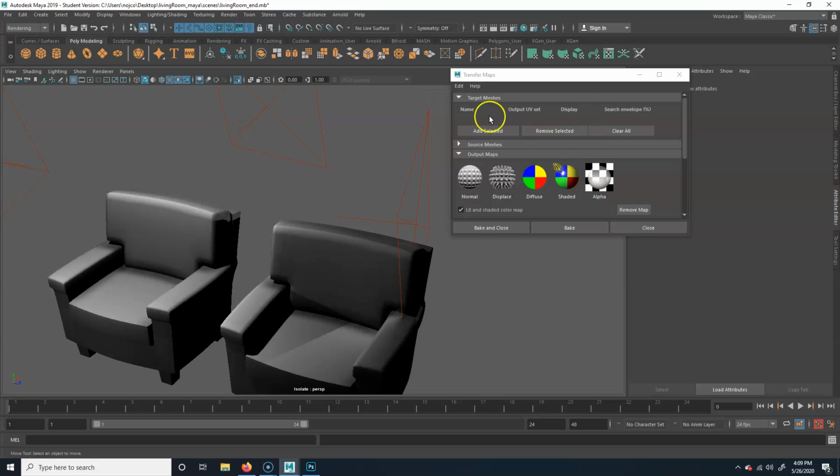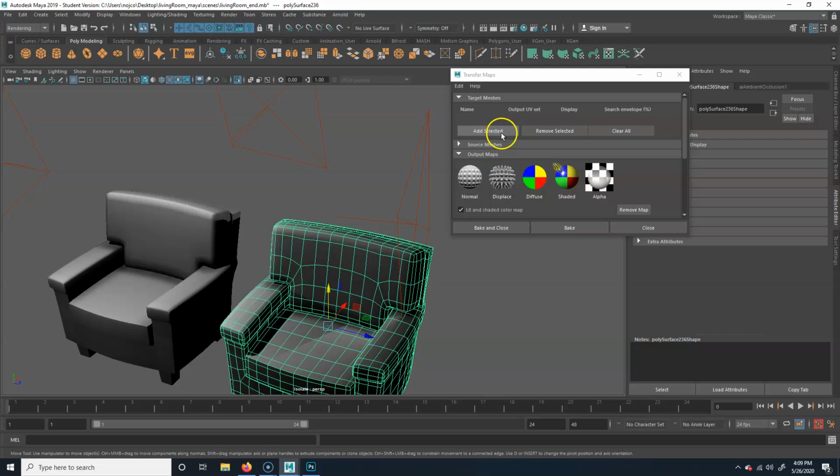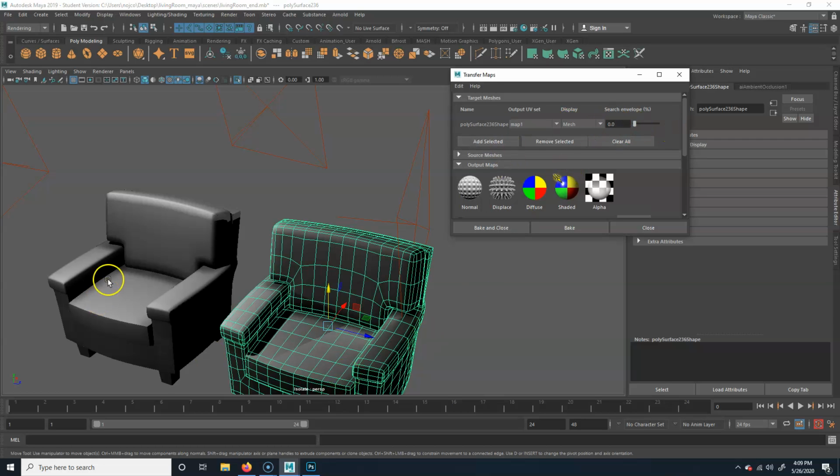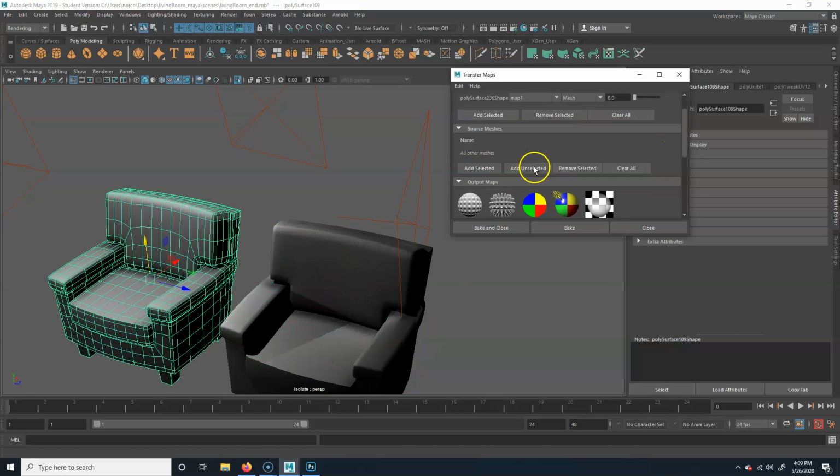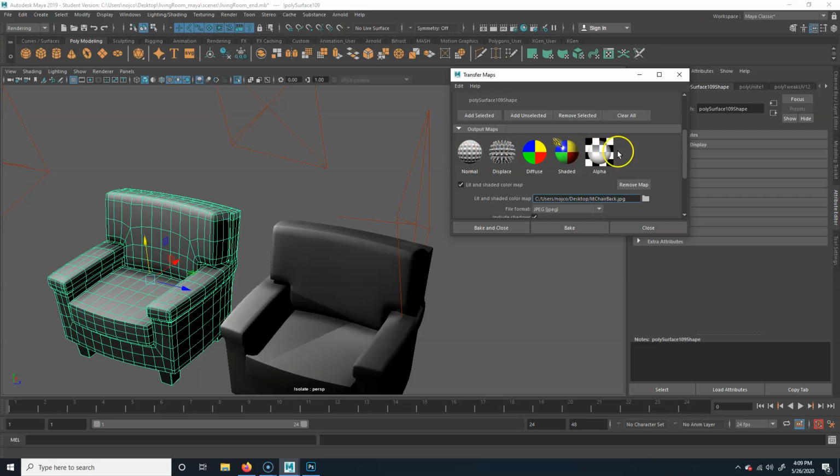Okay, so we have to have a target mesh, which is the mesh it's going to go to. I'm going to select this one and add selected. Okay, and then we need to have a source mesh. So where it's going to transfer from, and that's going to be this one. Add selected. That's going to want the kind, what we're going to transfer.